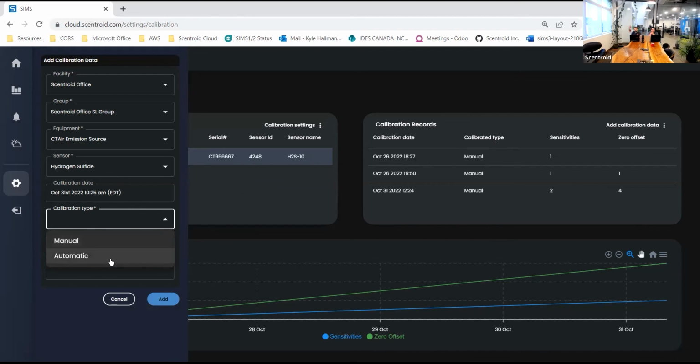Automatic will change the numbers on the equipment that are received from our cloud server, so that the data would be changed depending on this. So if you're unsure, don't click automatic. Verify it with us, the support team, and we can help you out with the calibration if it needs to be calibrated. Otherwise, manual will just create a log, which is what we're going to collect in this case.